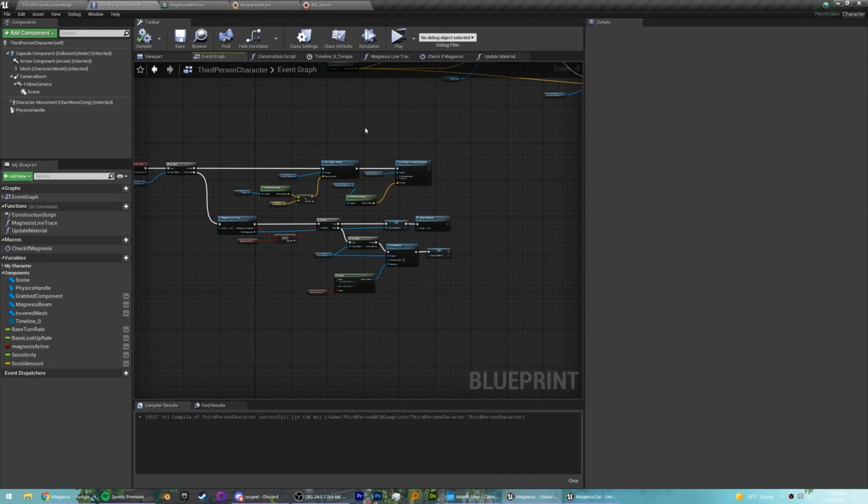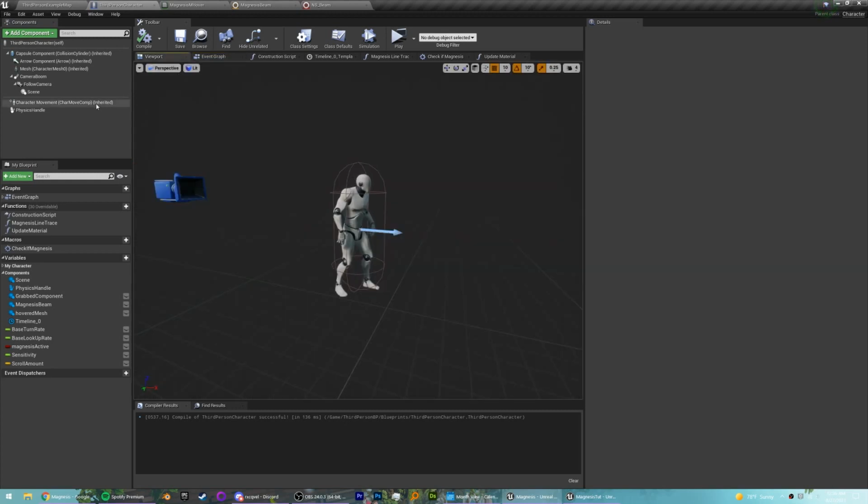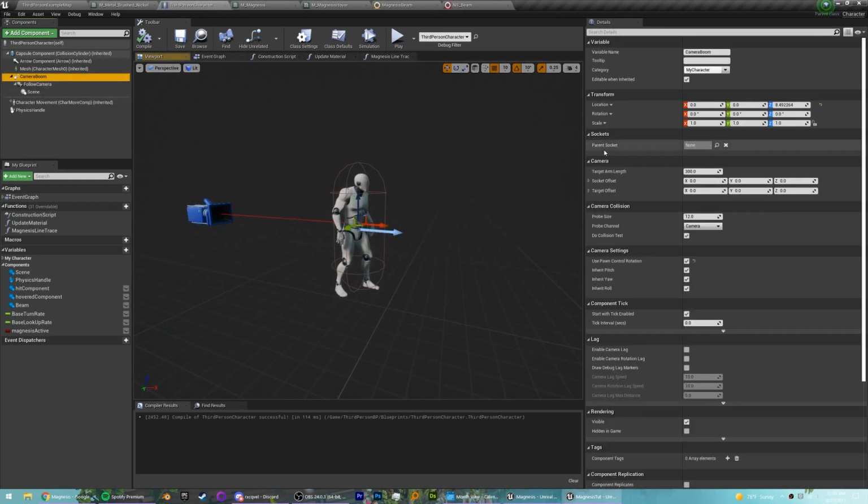There's a few variables I'm gonna tweak now. Everything after this point is optional, but if you want to make the look and feel a little better, this is how. So for the camera boom here, I just took the socket offset and put 50 on the Y and Z so that it would be a little over the shoulder shot.